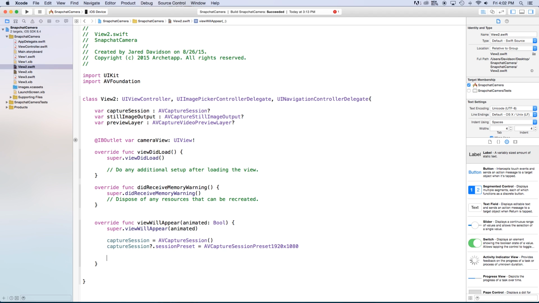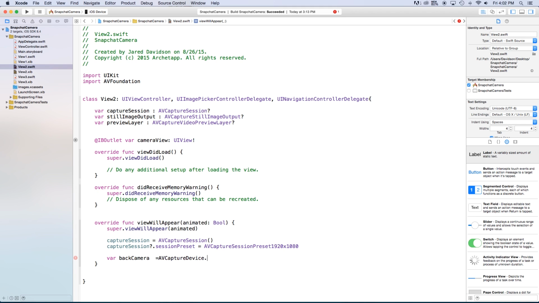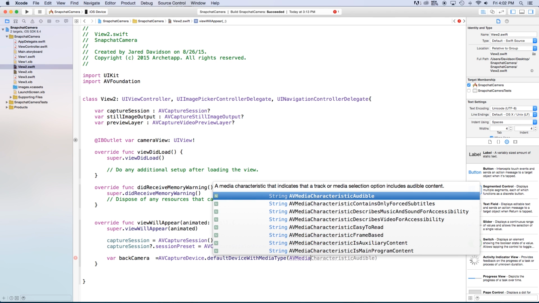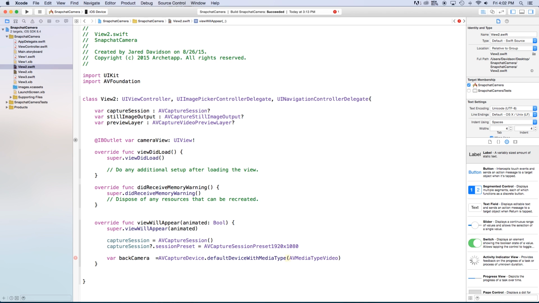And then we're going to go down here, we're going to say var backCamera will be equal to, and we're going to make this equal to an AVCaptureDevice.defaultDevice(withMediaType:), and we're going to make this AVMediaType, and then this will be video. So the media type that we're going to try to capture is a video from our back camera. Then down here we need to create a variable to test if there's any errors.